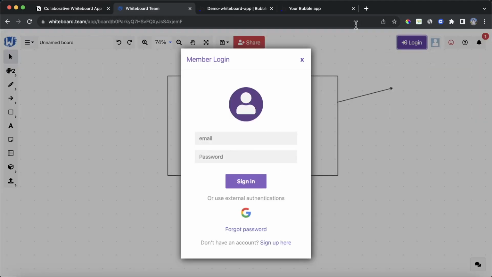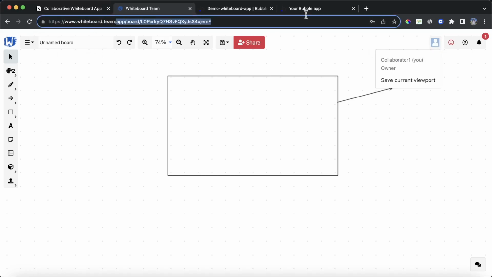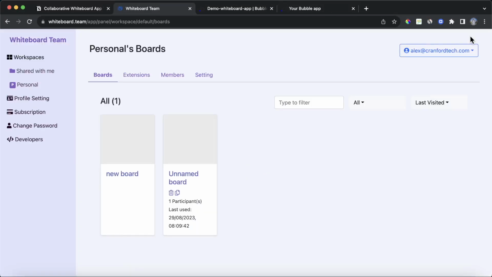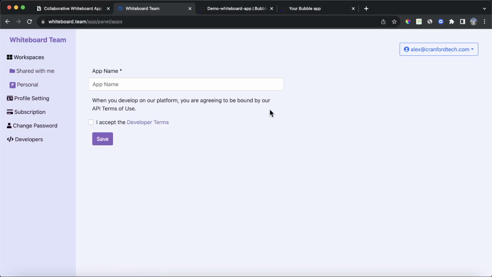But what I'm going to do is log in here and sign up with a new account. Okay, and now that we're logged in as myself, you can see we're reconnected. If I go back to the whiteboard.team website and click on my dashboard, you'll see I have a couple of boards here already. But if I go down to developers and I want to create an application, I need to click on this button here. And let's just call this app name bubble.io whiteboard app.